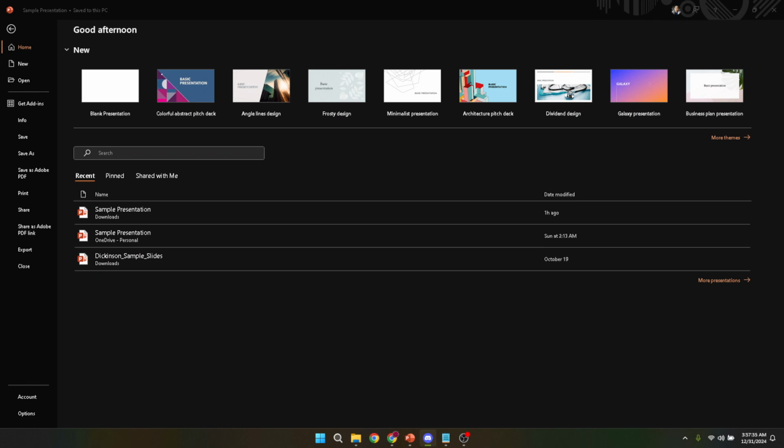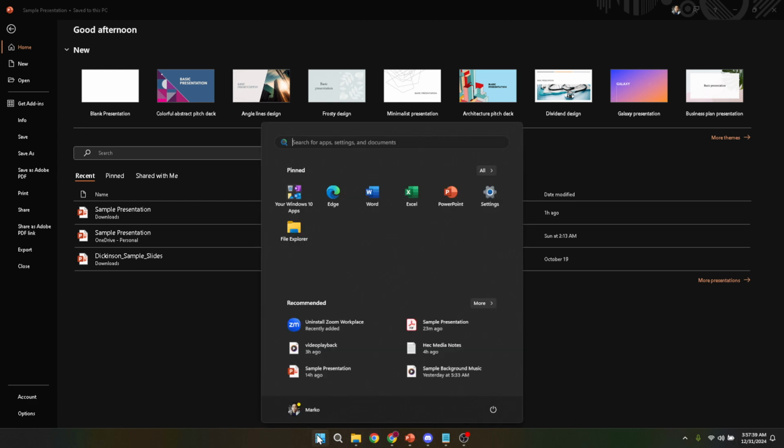Let's get started by opening up your Microsoft PowerPoint. It's likely on your desktop, taskbar, or within your Start menu. Once you've found it, give it a click to open up the application. You'll be greeted with the PowerPoint Start screen, which is your gateway to creating or editing presentations.